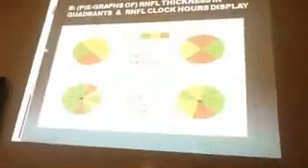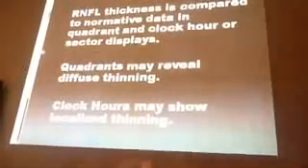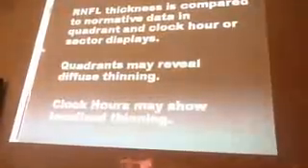So this one gives you the focal defects, the sector or clock hour display of the retinal nerve fiber layer thickness. So this is compared to normative data in quadrants and clock hour or sector display. They call it either clock hour or sector display, and quadrants. Quadrants may reveal diffuse thinning. Clock hours show localized thinning.